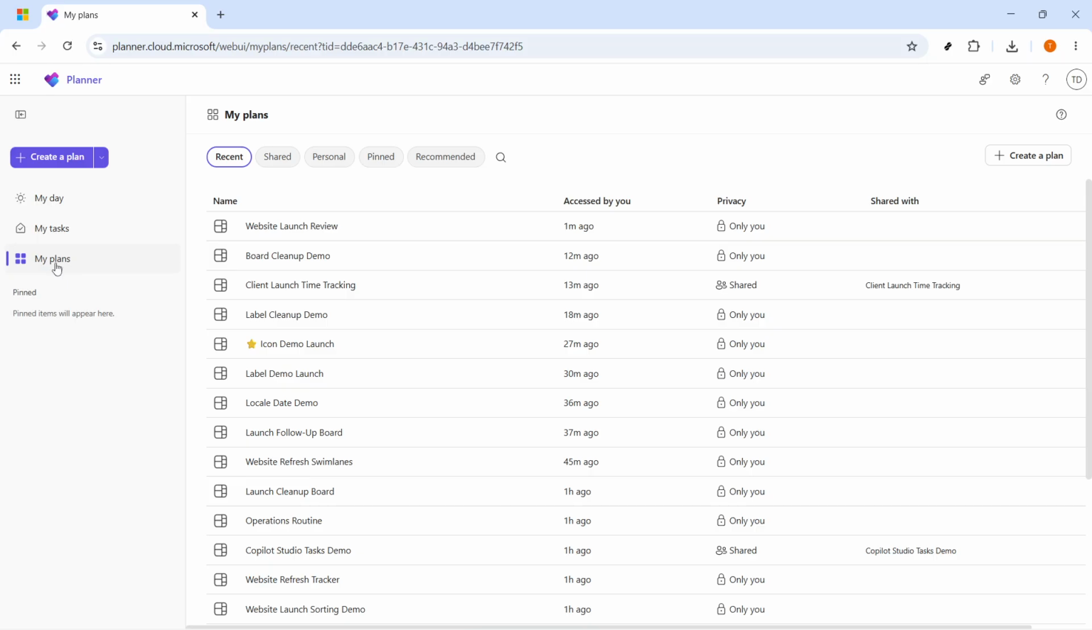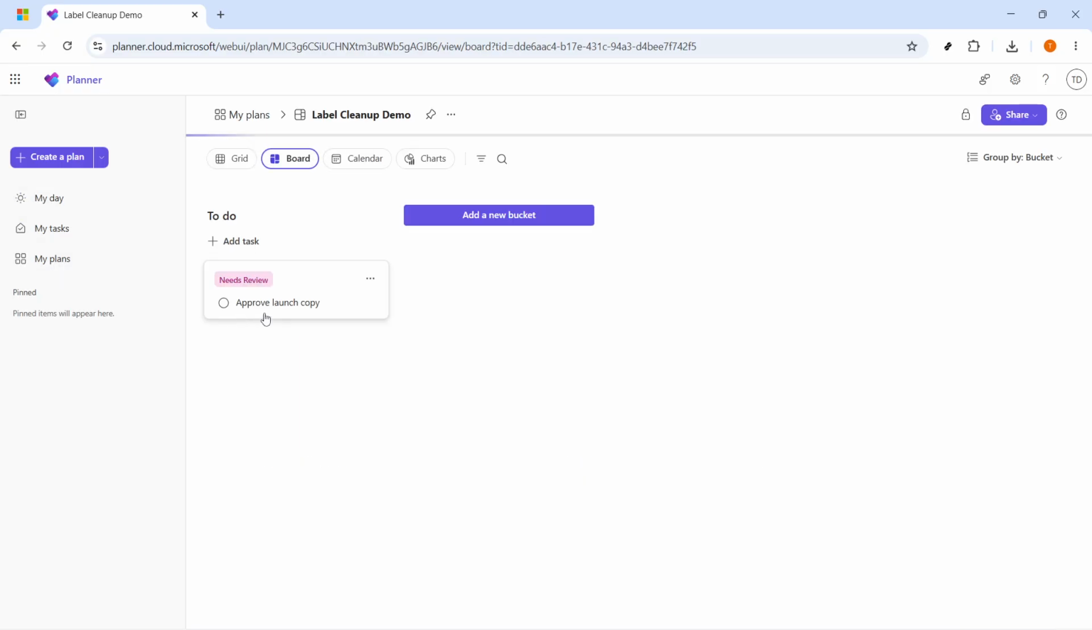Now look to the left navigation and click My Plans. This brings up the list of plans you've created. From there, click the plan you've prepared for this task. In my case, the plan is called Label Cleanup Demo.